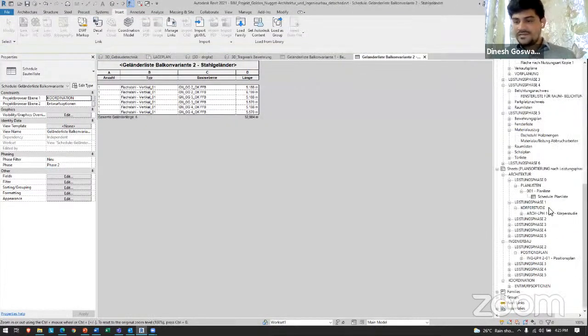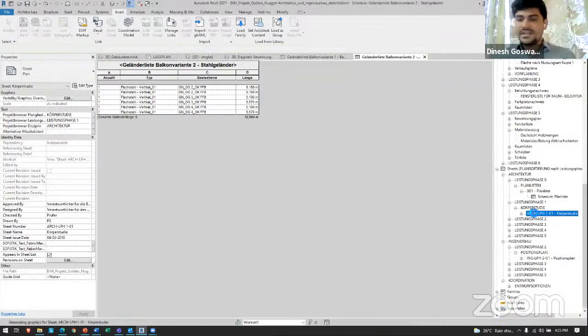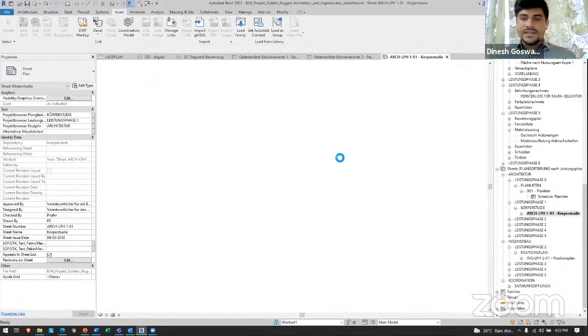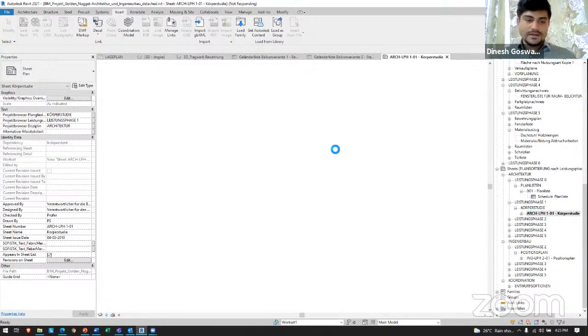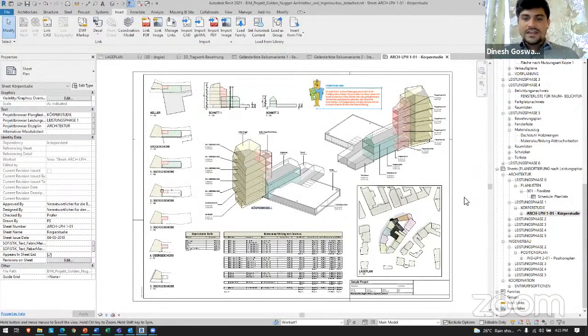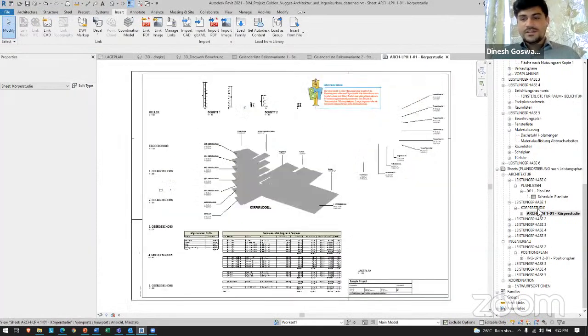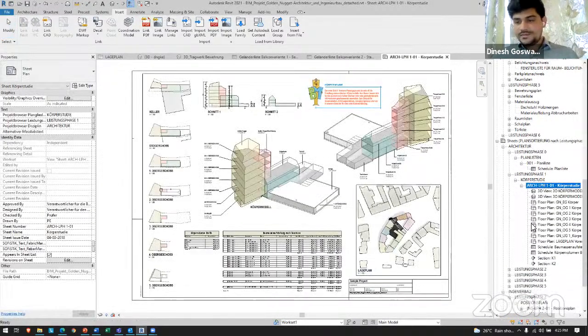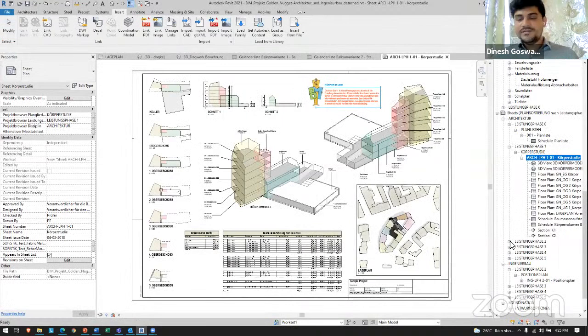Similarly, we can have the sheets for the execution team. We can create the GFCs, things like that. See, we can create these beautiful drawings from within Revit. We don't need AutoCAD for that. We just have to create a model, then set a few views, and drag these views inside the sheet.